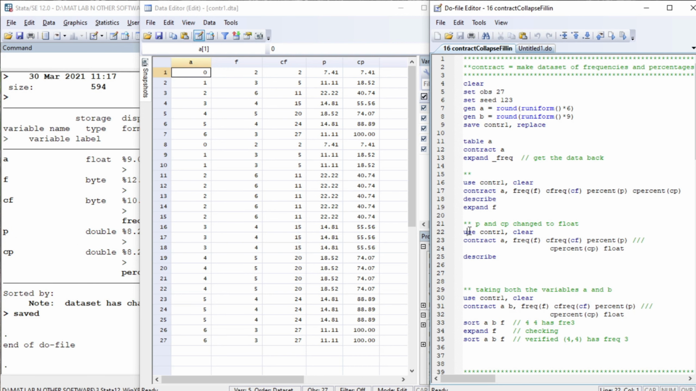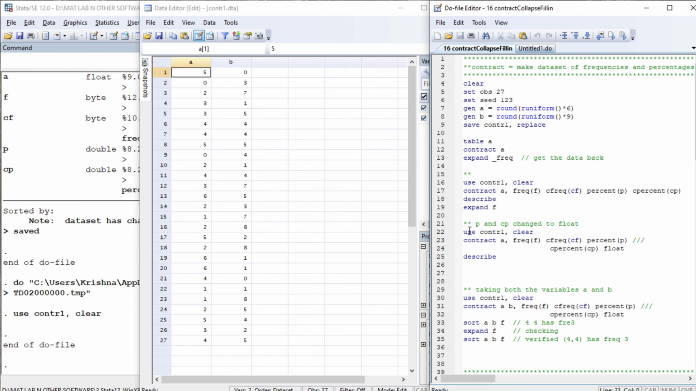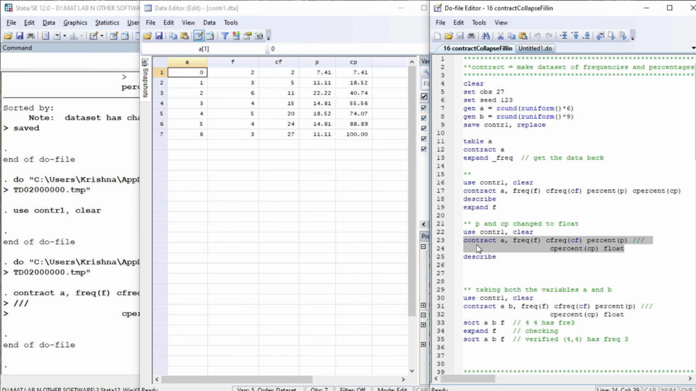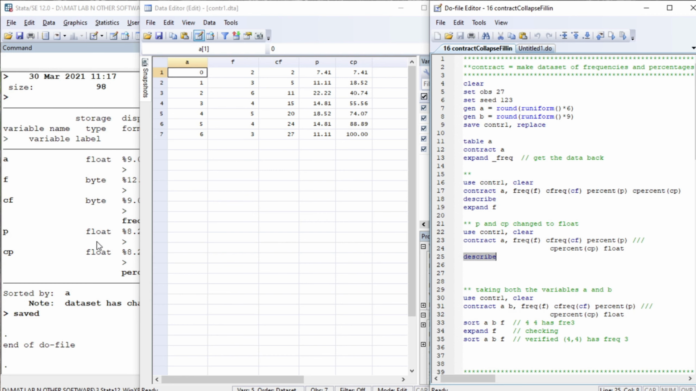Now let us describe this, and if you see the percentage and cumulative percentage, they are in double. Now let us again use the same data, and contract a. This time we are going to use the option float. This will convert the percentage and cumulative percentage data type to float, and if you describe it again, you will see the difference. This is the float.